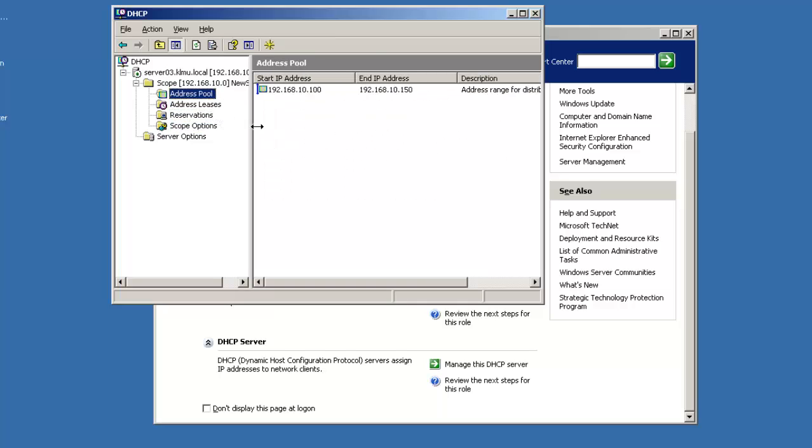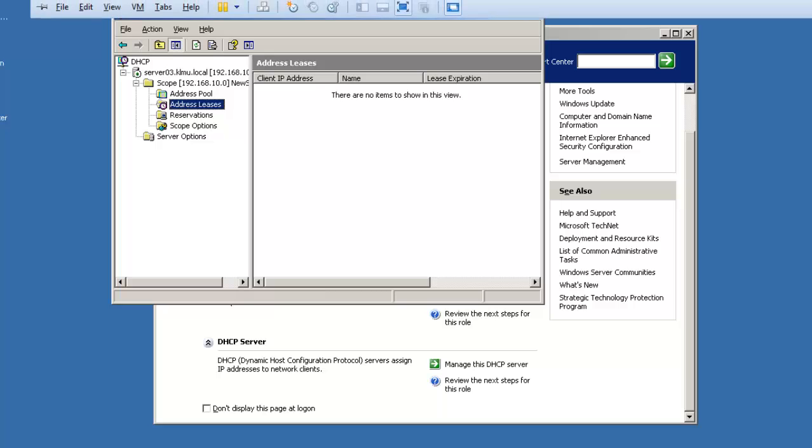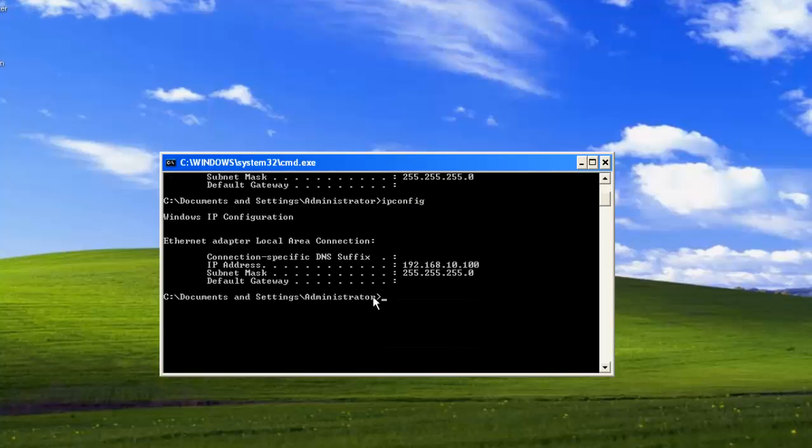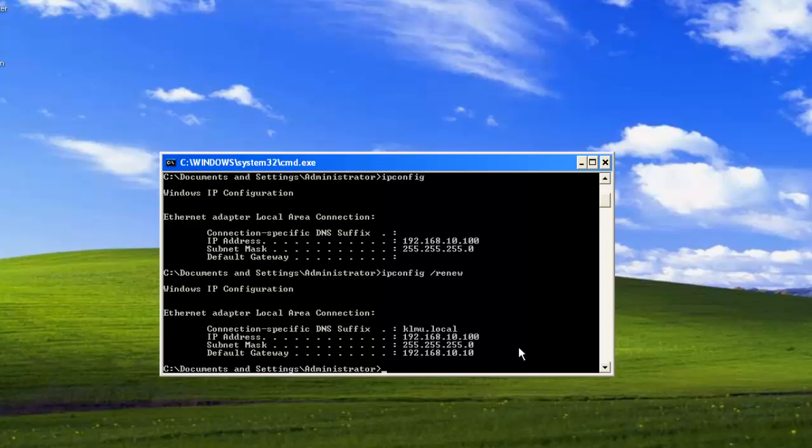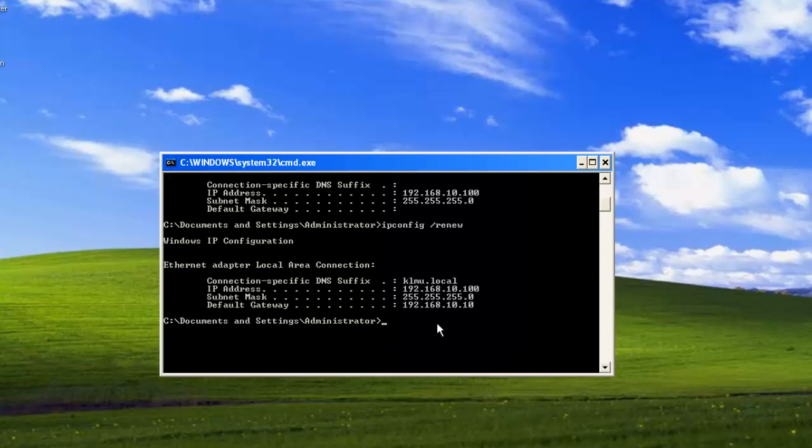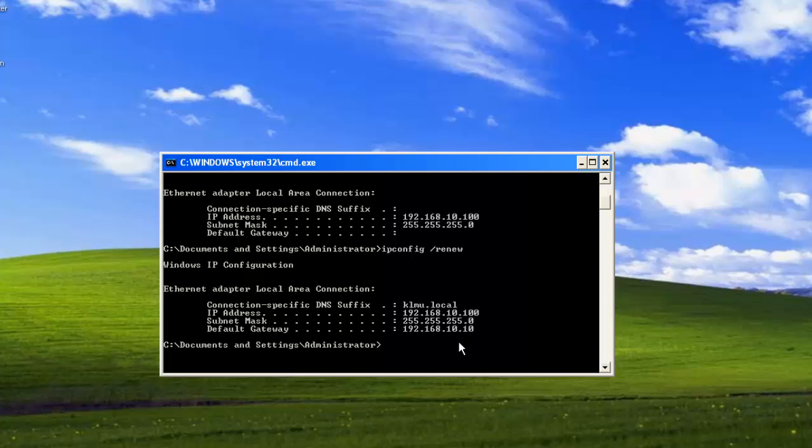Okay. So it's no more releasing an IP. So what we can do is go here: ipconfig /renew. Okay, now we already get our IP address. You can see now that we are connected to the network, the klmu.local domain, and we got IP address 10.100, the subnet mask, and this is our default gateway. See, previously you didn't have anything, right? Now you can get it.